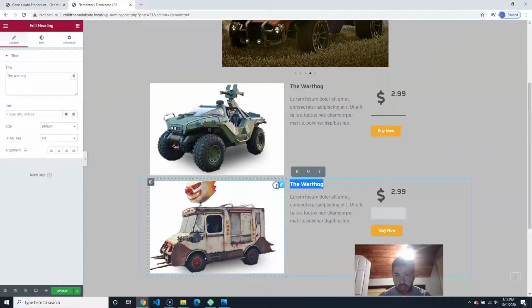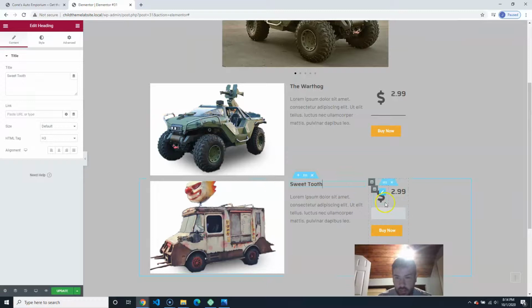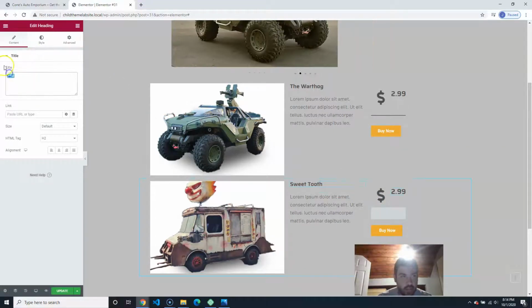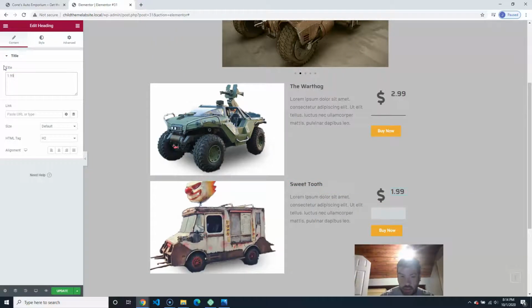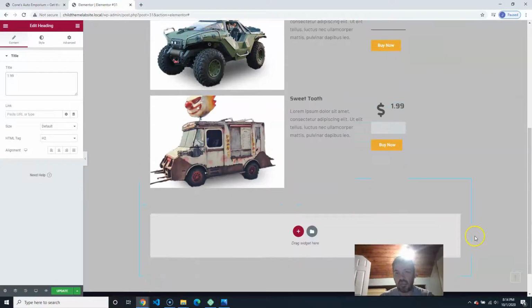And then again, I'm just going to go here and type in Sweet Tooth. I don't know if that's one word or not. And then we're going to make this one, come on, there we go. We'll make this one $1.99, because if you look, it's kind of not in great shape. Generally, I think it could be better.